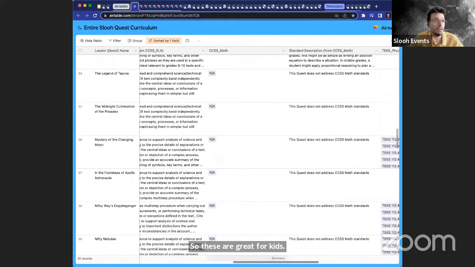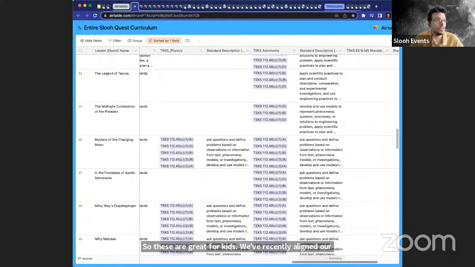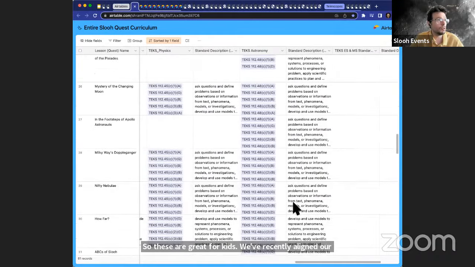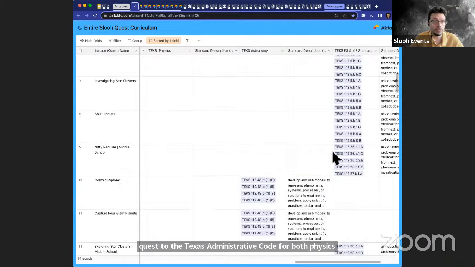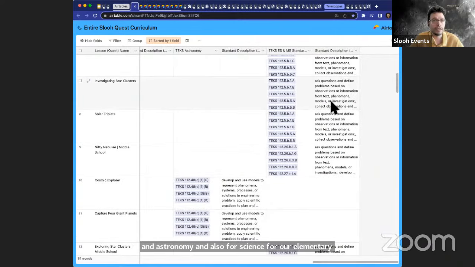We've recently aligned our quests to the Texas Administrative Code for both physics and astronomy, and also for science for our elementary school and middle school quests.